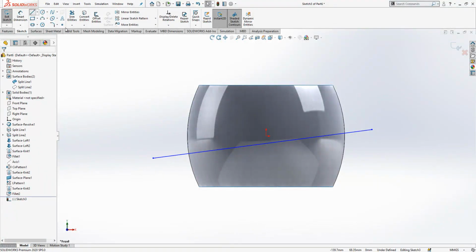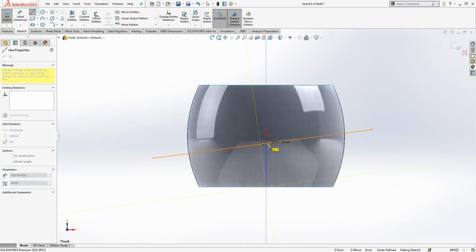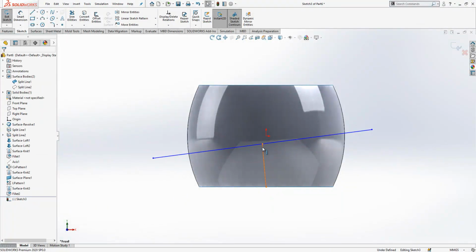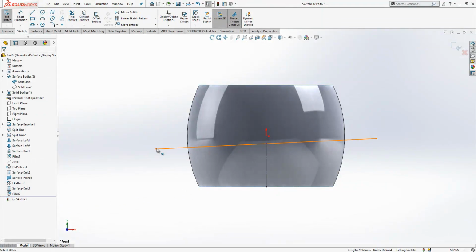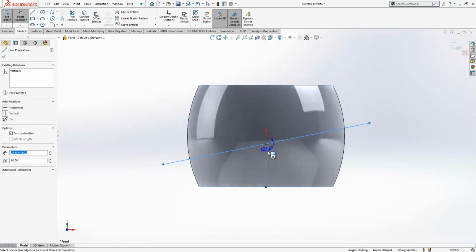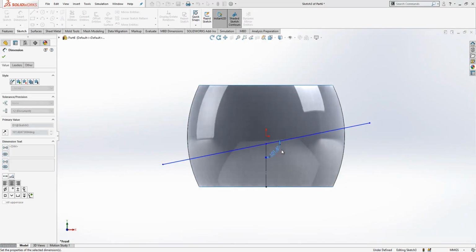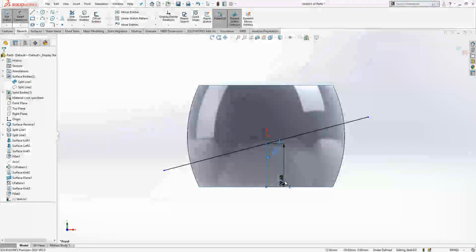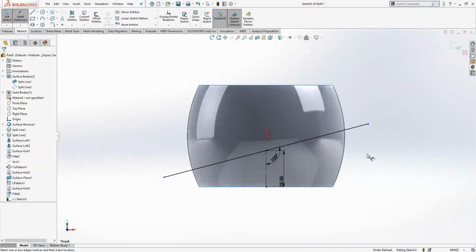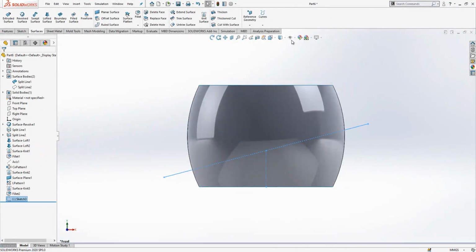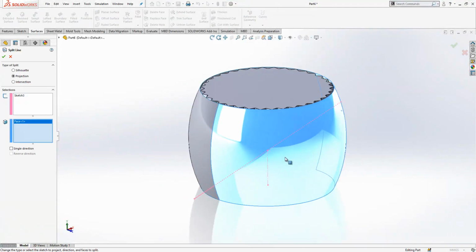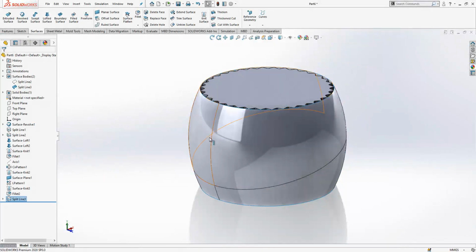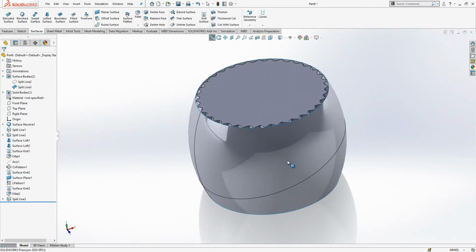So I will combine this line with an extra line. And this line now will be vertical. It is the mid plane, and we will give an angle of 105. And you're going to ask me what its height is, and this is 25. Once we are done with this, we close the sketch, split line, and we select this. So the surface will be split as you see on the screen.